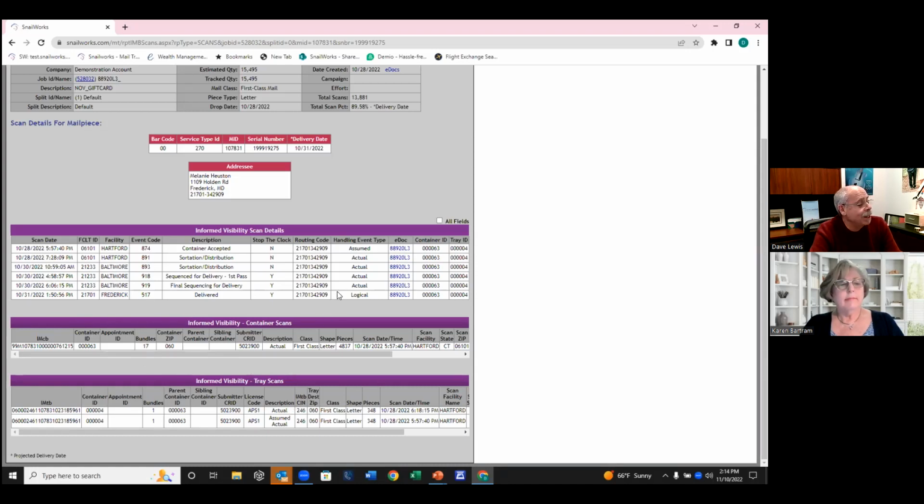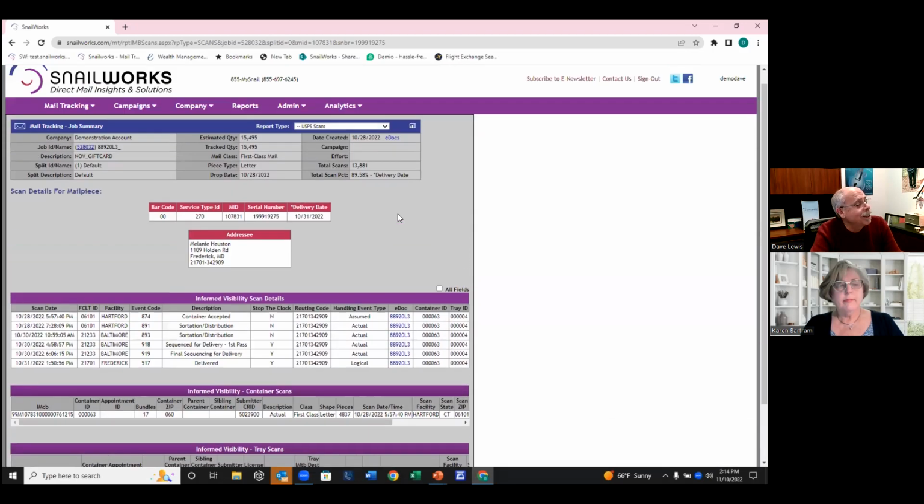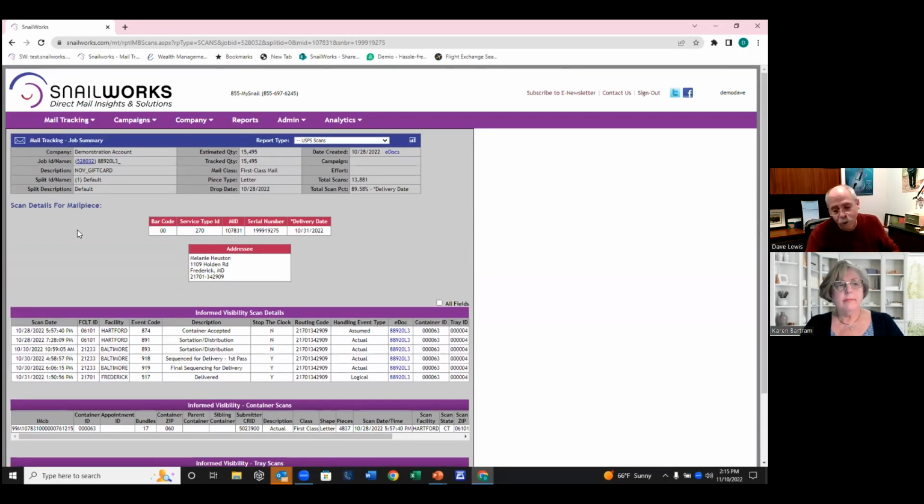Down here, we can see the container scans for this piece. So this container just got 1 scan that occurred in Hartford, so it was an acceptance scan. We can see tray scans down here. Again, a tray got scanned in Hartford, and again, a relatively small number of pieces going here, so there's probably only 1 tray involved in this. And then this is really an assumed actual, so that's what was just reported off the tray scan. But you can see all this detailed information on containers and trays.